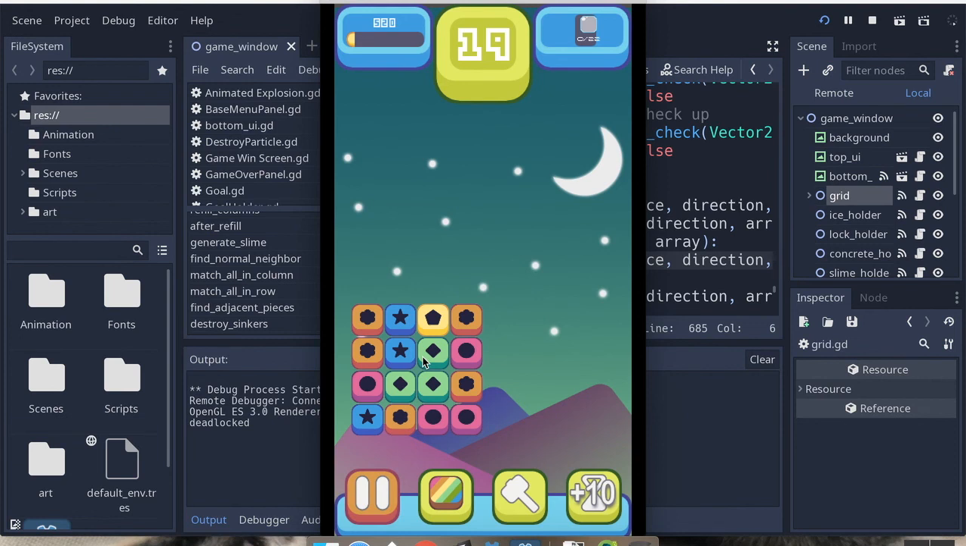Next, what we're going to do is make it so that it can know when it's deadlocked, and then once it's deadlocked, it will find a new home for every piece, and then move those pieces there.